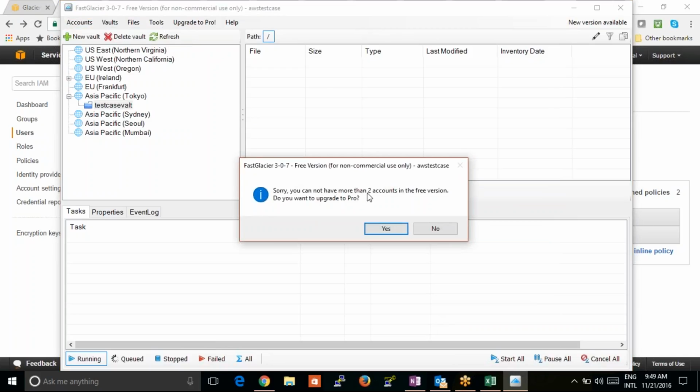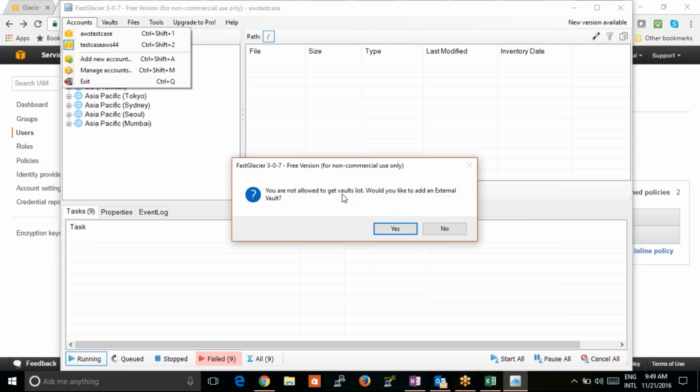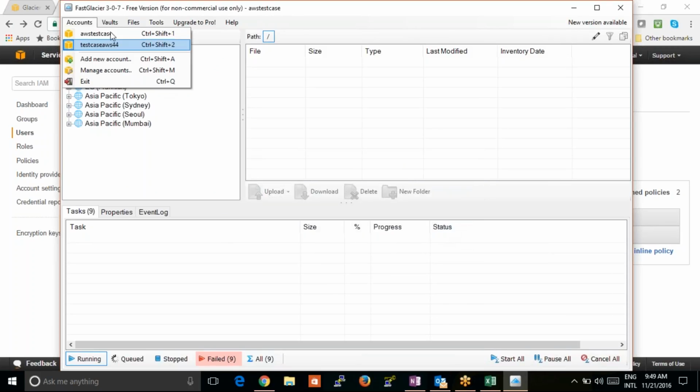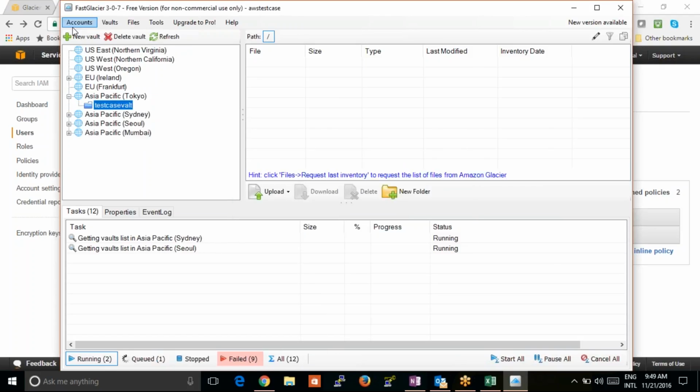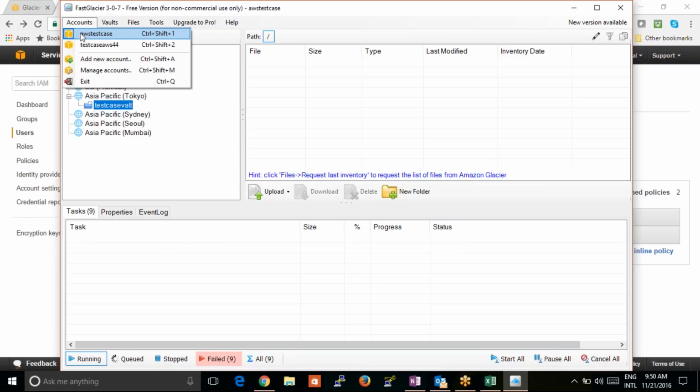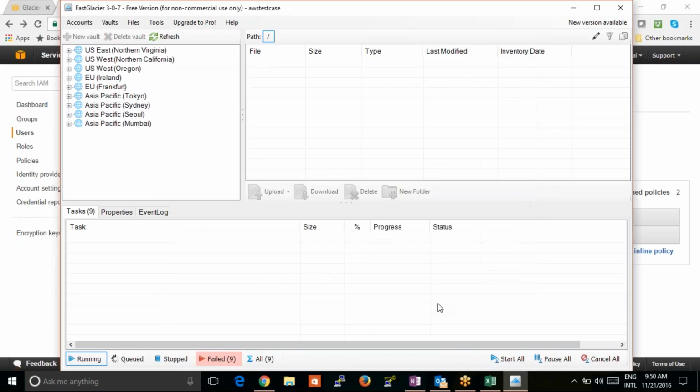Sorry, you cannot have more than 2 accounts in this free version. Do you want to upgrade to Pro? Okay, this is a software problem. What I'll do is go to accounts, manage accounts. I'll delete this account, delete, save changes.